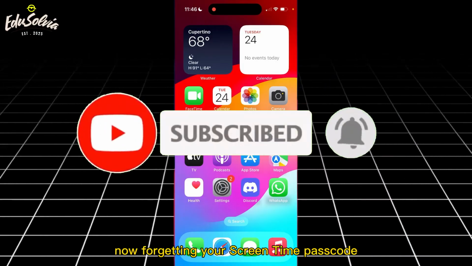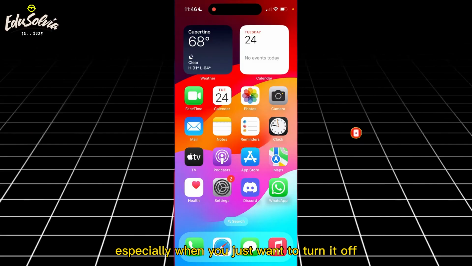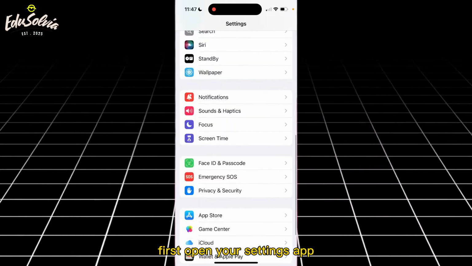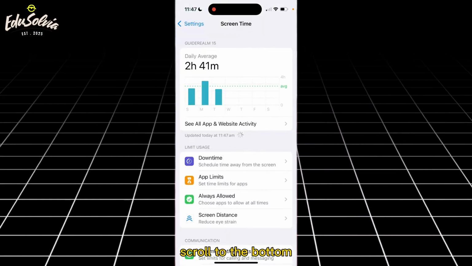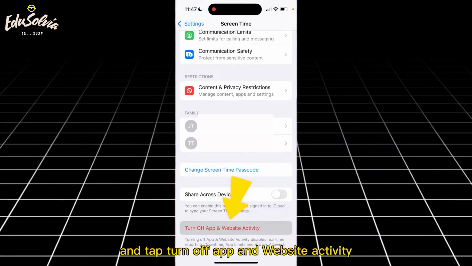Now, forgetting your screen time passcode can be super frustrating, especially when you just want to turn it off. Let me walk you through what to do. First, open your settings app. Scroll down and tap on screen time. Scroll to the bottom and tap turn off app and website activity.